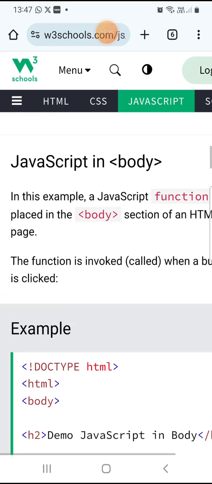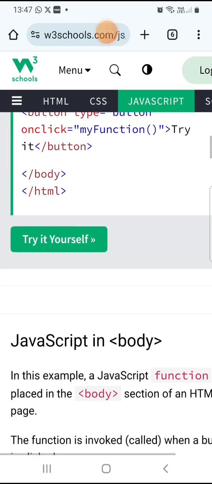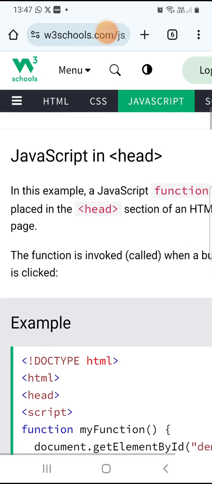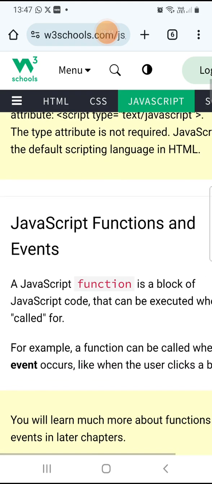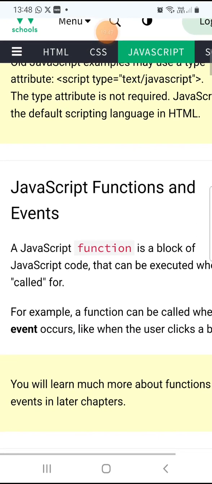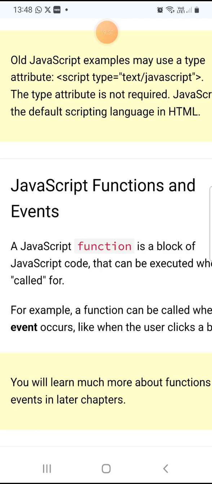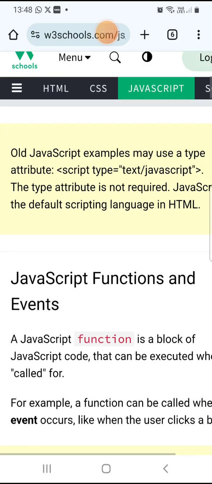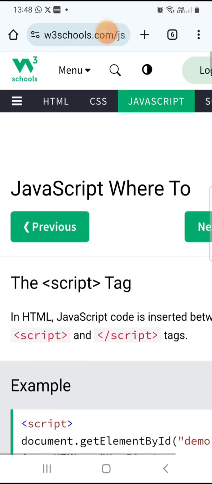Before that, what we have studied: JavaScript in body, JavaScript in header section, or in both, I have already covered. JavaScript functions and events, I have already covered. A function is created, some code is written inside the function, and a button is created; whenever we click on that button, it is event driven, so that code runs under the function, meaning that function is invoked. Already we have done. Okay.